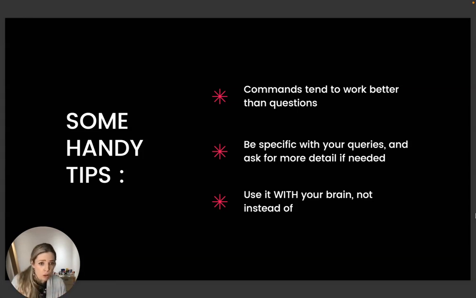Use it with your brain, not instead of. It is still deeply flawed and will often give you incorrect information. So don't rely on it for facts, mathematics, or anything that you aren't prepared to put your name on.